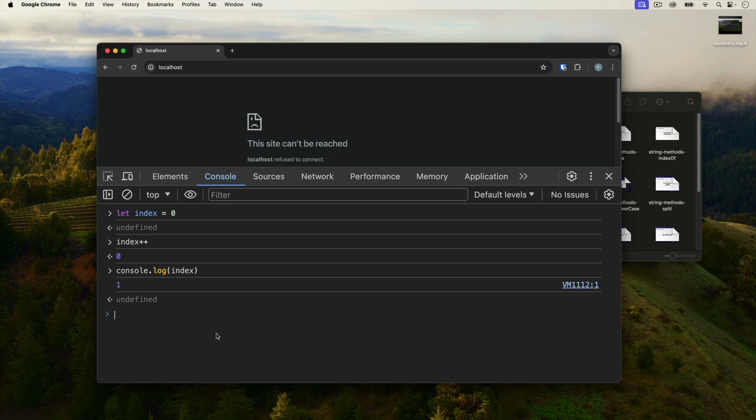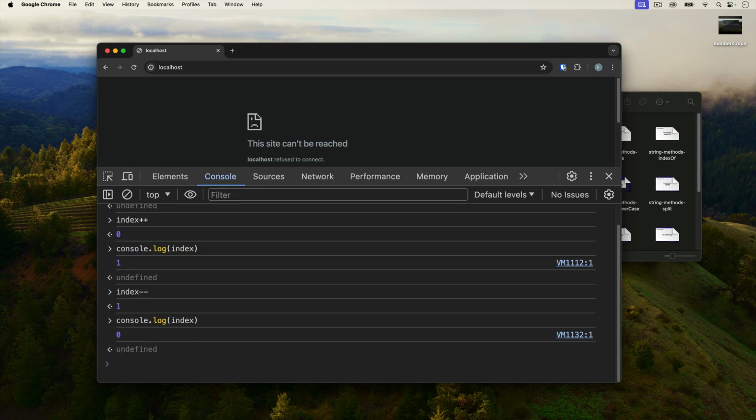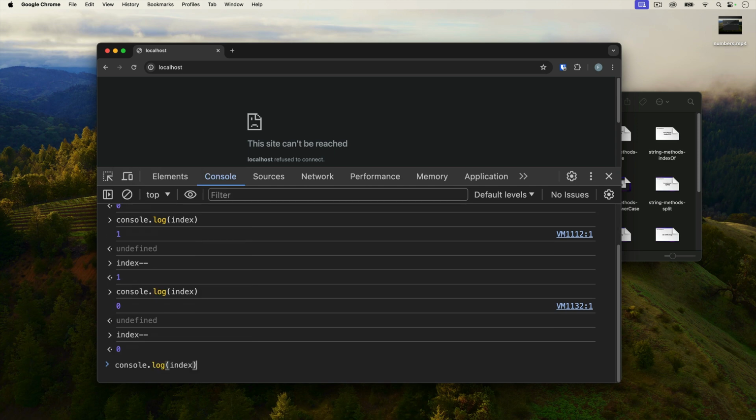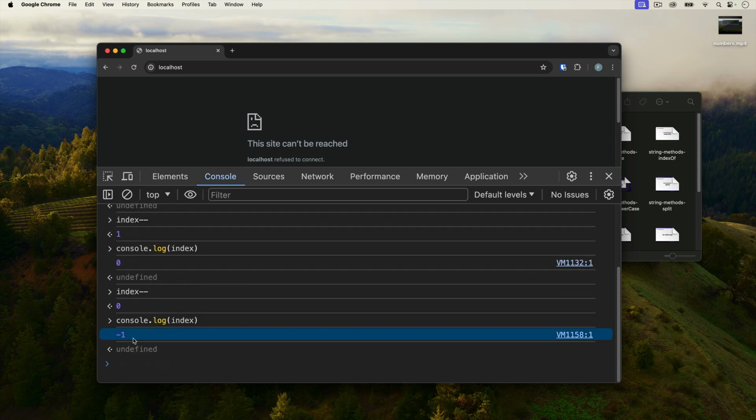And same thing with the decrement operator. You could say index minus minus, and if we log it again, it's going to be 0. And if we do it again, index minus minus, it's going to be minus 1, right?